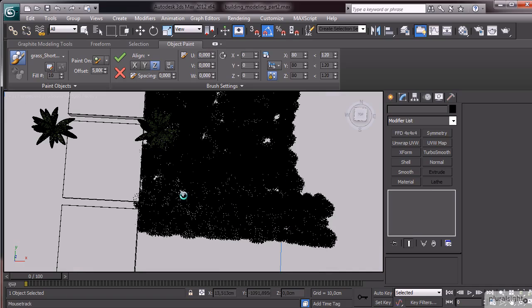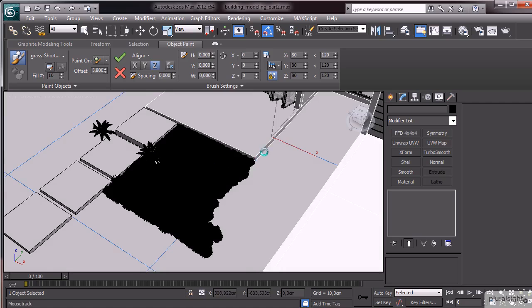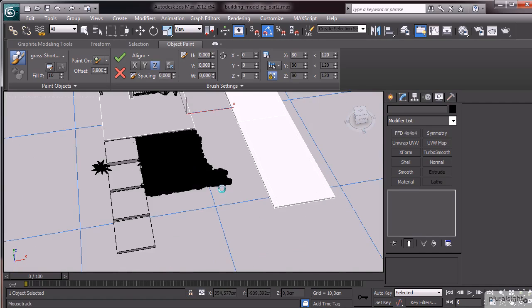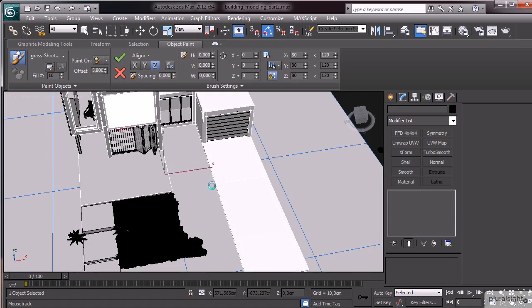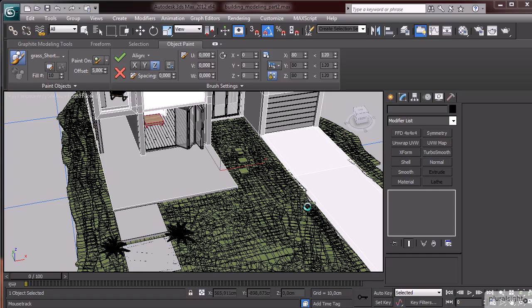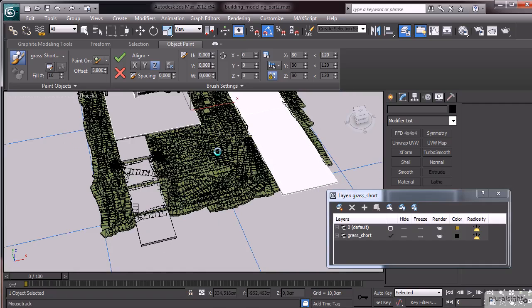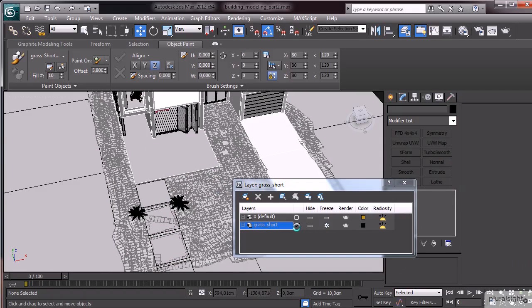So I'm going to pause the video and paint this around this building. It's going to take a while. All right, so I finished distributing this grass. I actually changed the scale of this grass to 4. It was 5 before.